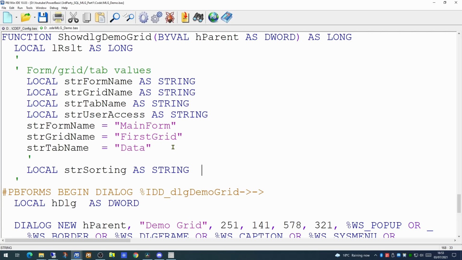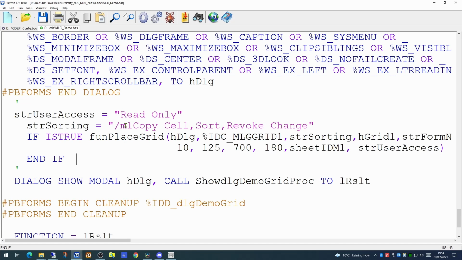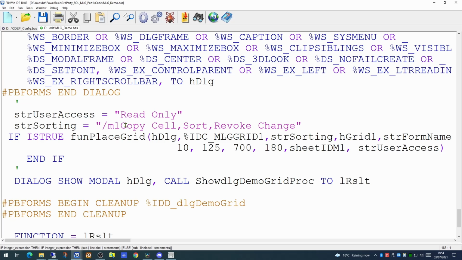So at the beginning of the form definition, we're going to put some variables in. Since there are going to be forms, grids and tabs on this screen, we set one variable up for each, and we've defined the name of the form, the name of the grid, and the name of the tab as they exist in the database. We've also included an additional variable for sorting, which we'll cover later. So how do we display that grid on our dialog? Well, we have a standard function which we can use to place the grid on our screen.